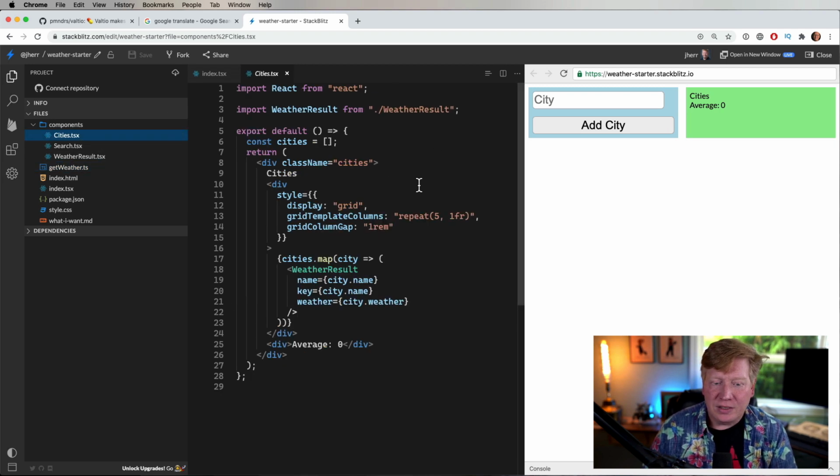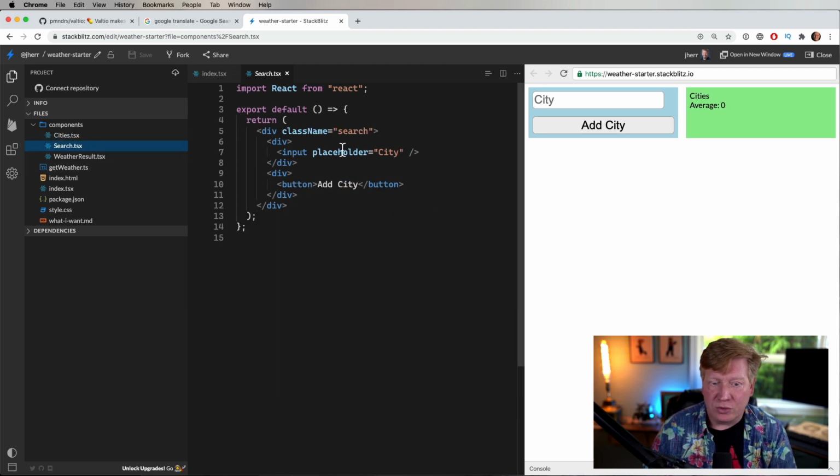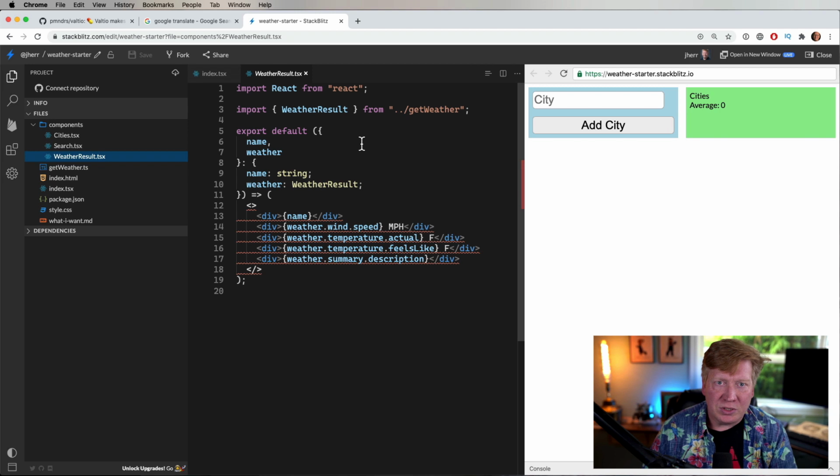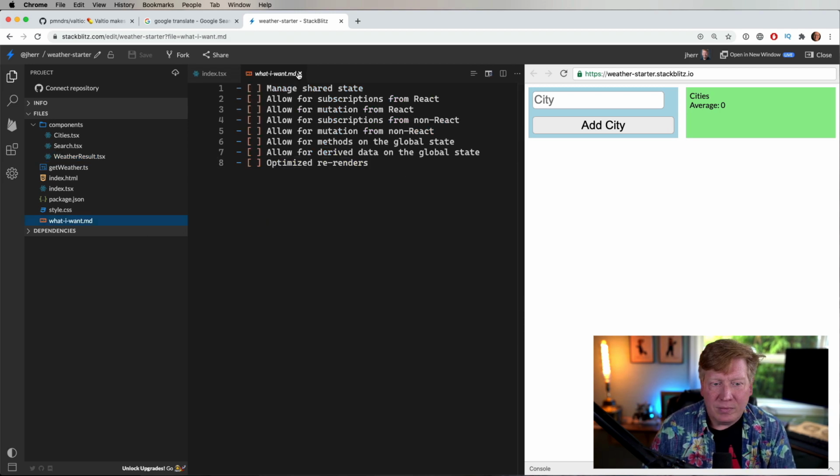We've got cities. This is going to show not only the cities that we've added, as well as the average of all of the temperatures of those cities. Kind of cool. We've got our search section over here. It's got that input field as well as a button to add a city. And then it's got the weather result, which just formats some weather. It's not that big of a deal.